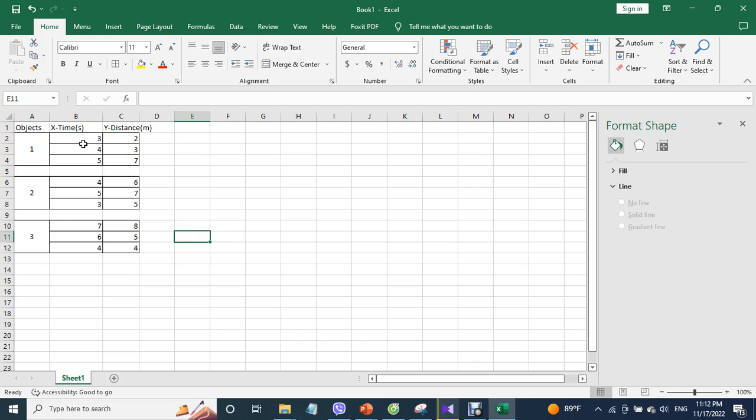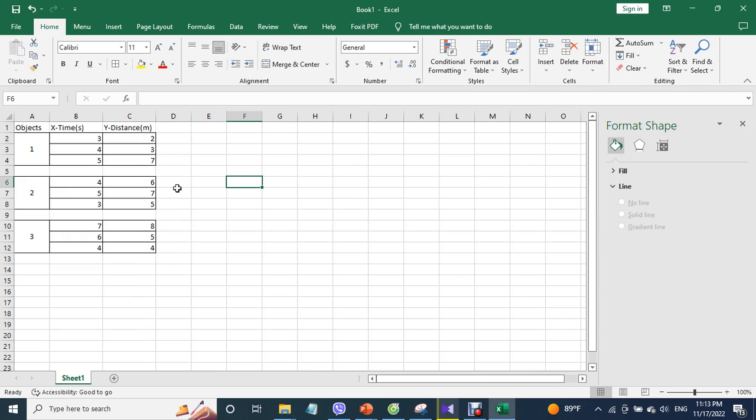So I have two data values, x-axis times y-axis distance, like this. In the exam you should adjust your column to fit with the task. You can do it like this. If not, you can double click here, so this automatically fits.